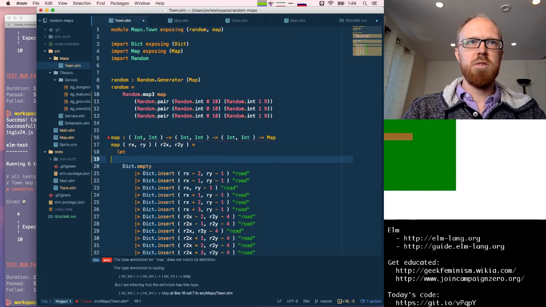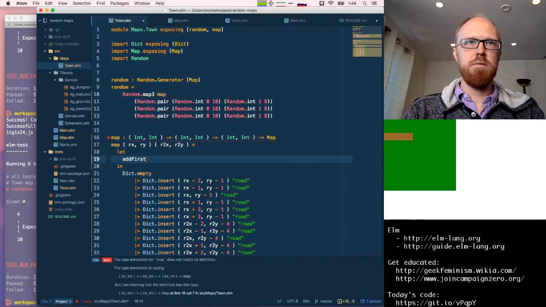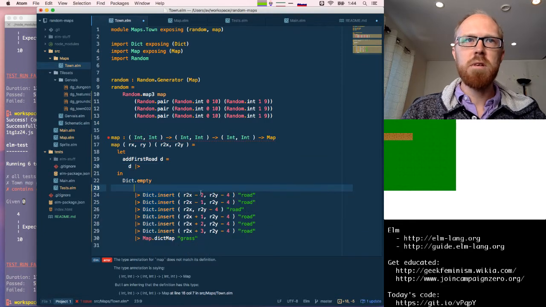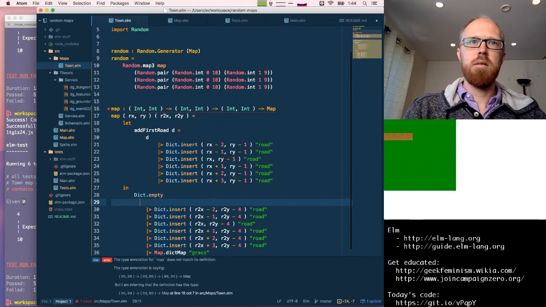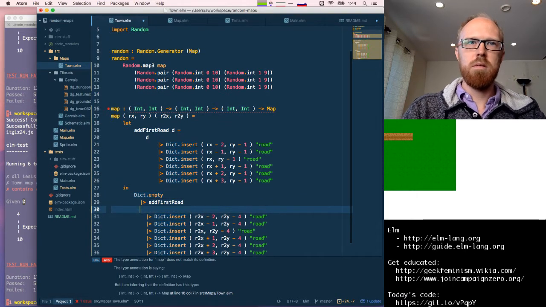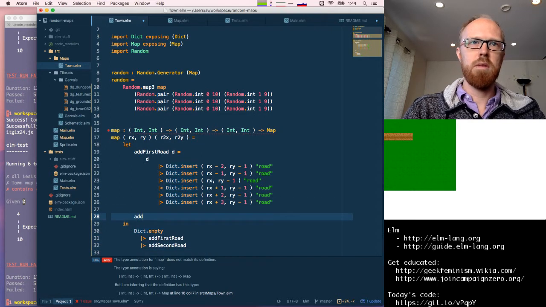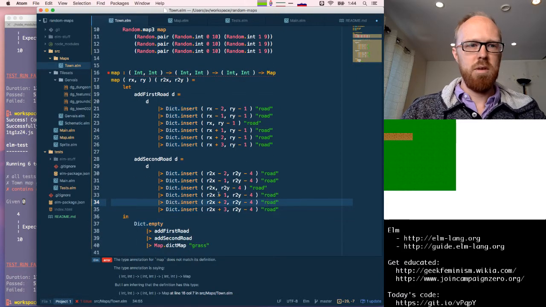I think we should maybe extract this into a let block as well. We'll have add first road, and we'll take all the stuff related to the first road, do that. We'll take the rest of this, call it add second road. All right.